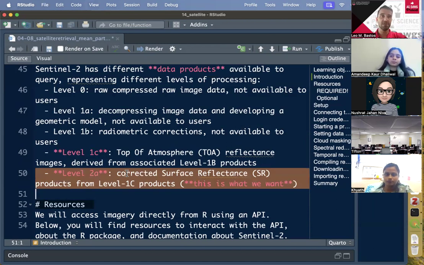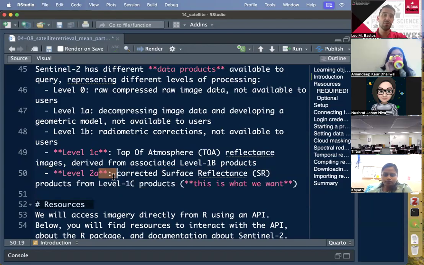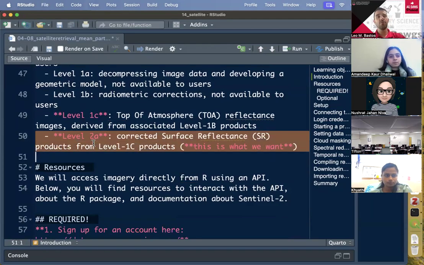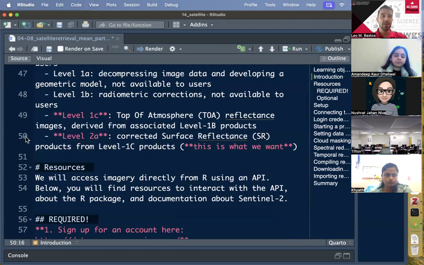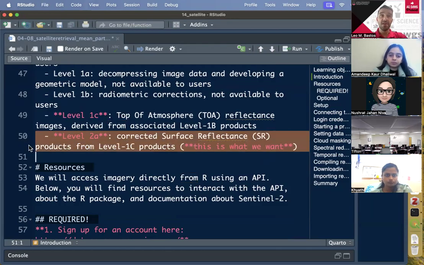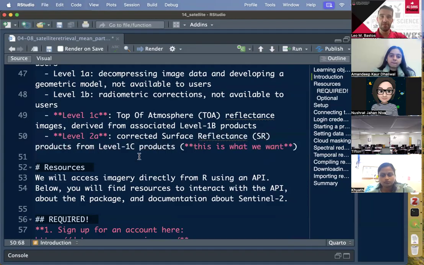So these four things is what we need to make sure that we're using that data to make sure we have the best data possible for whatever we're using. So there's going to be a part of this exercise that we're actually going to be retrieving this specific product, and you're going to see how we're going to specify that on the code.